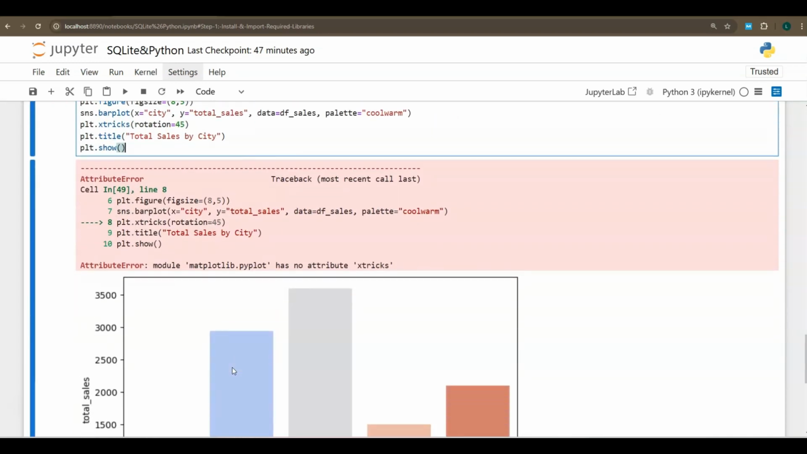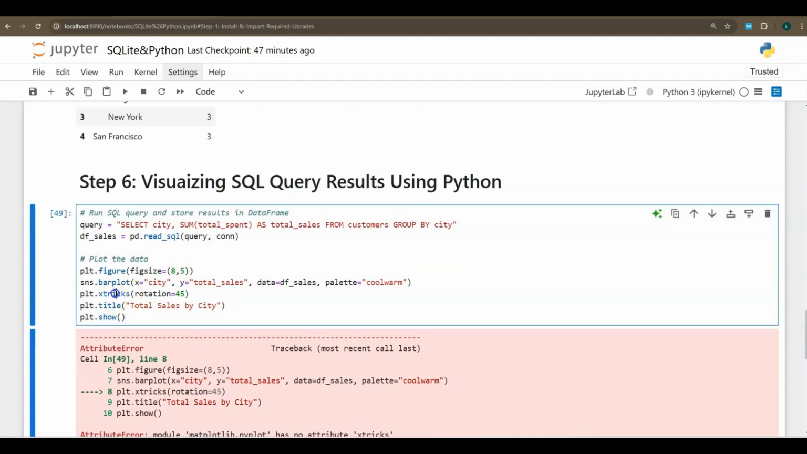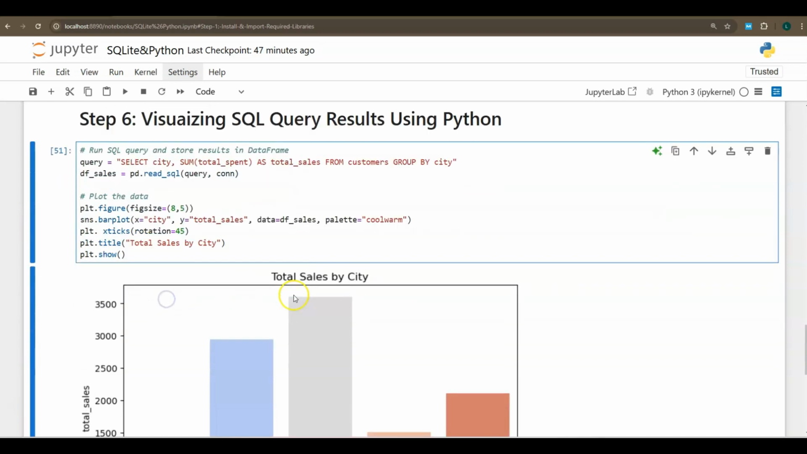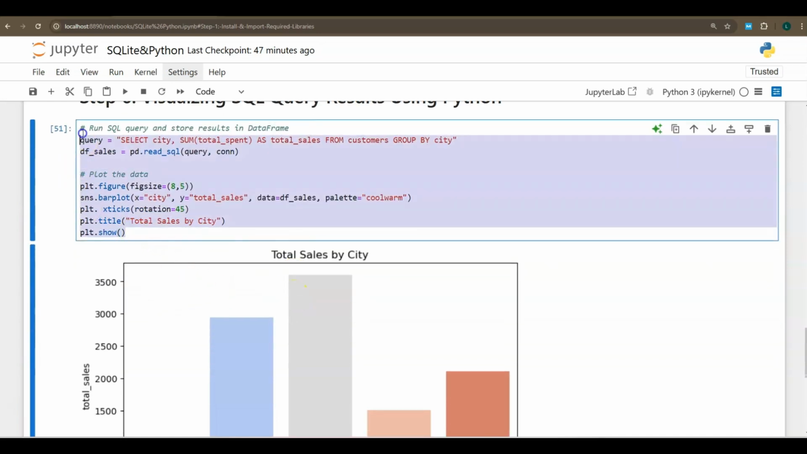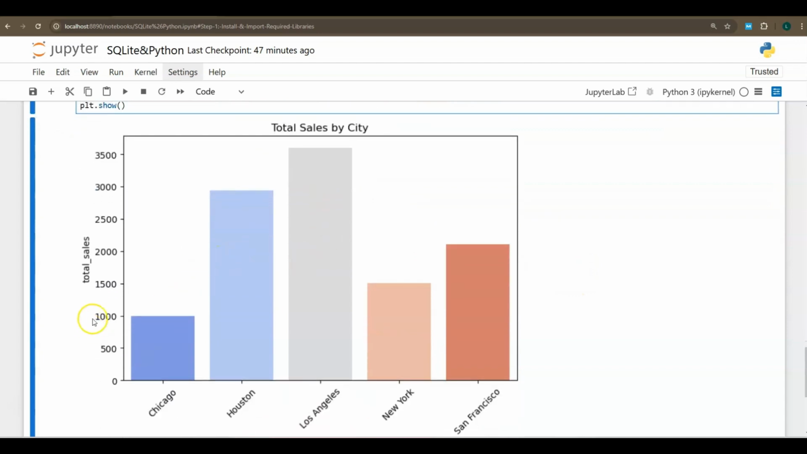Okay, so it did run my code. However, it does tell me that it does not have any xtricks, and it's because, again, I messed up. I spelled that wrong. So xticks. Control Enter, and there we go. Now your code should be good to go. Once I run that, you will see your total sales by city in a bar graph.